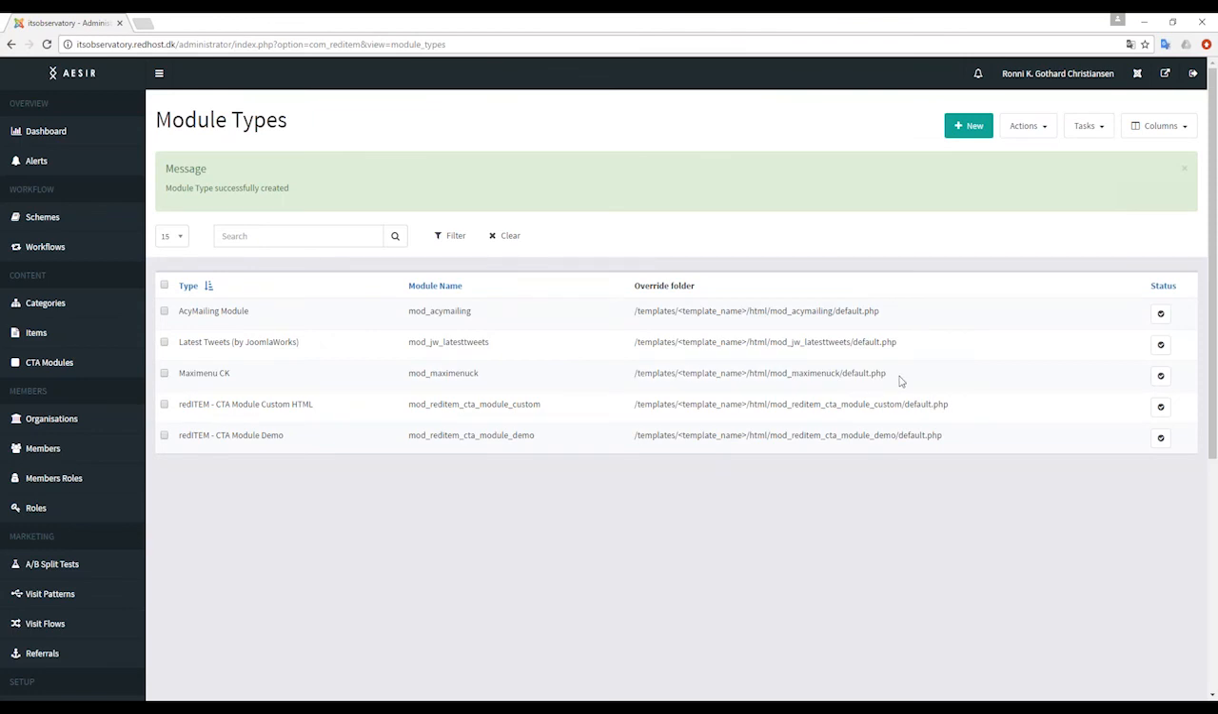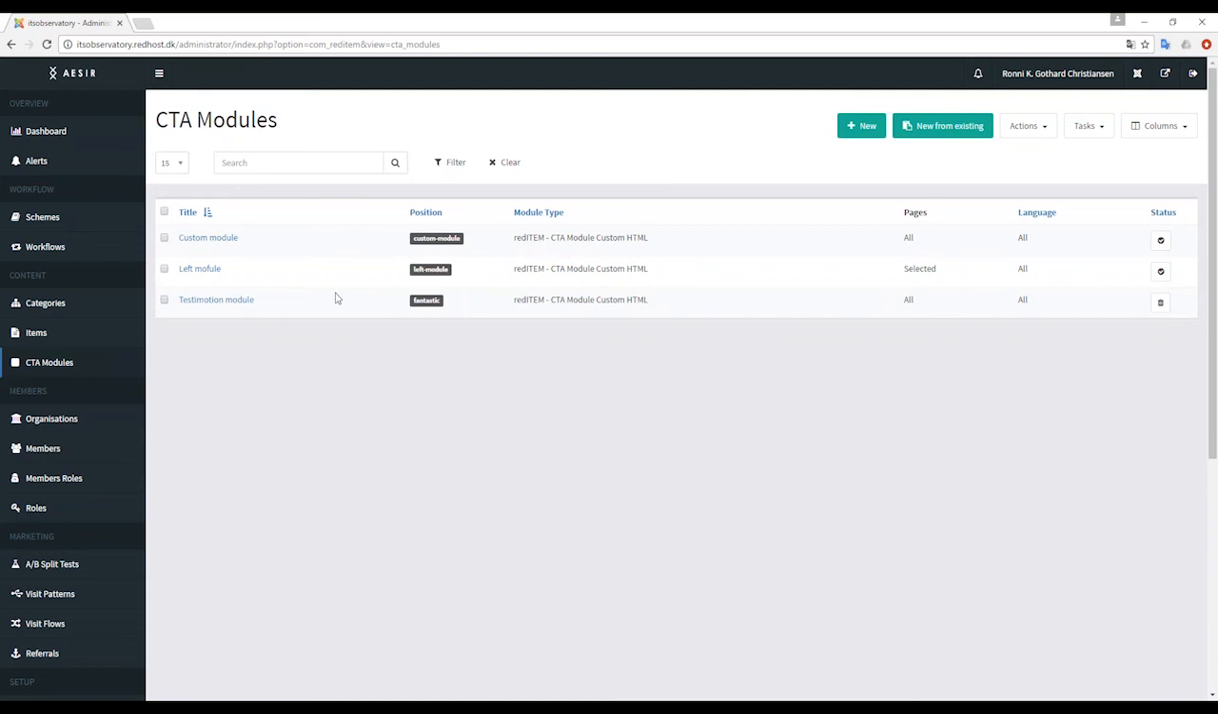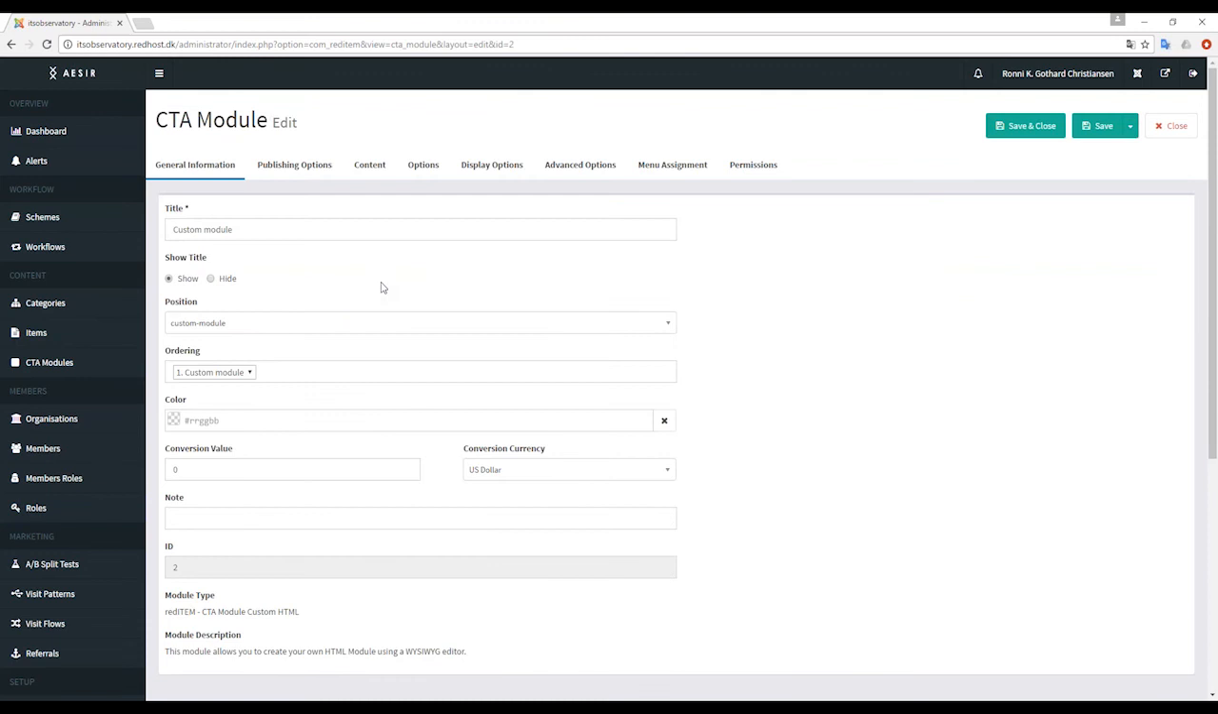But if we click new, then it will actually look at your Joomla installation below Aesir, and it will offer all the installed modules here. So if we wanted to add a Maxi Menu CK one, then we can actually just pick it and click save. And as we do that, now we have a new module type in Aesir.